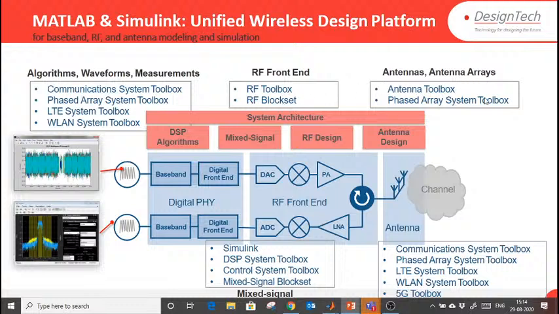For antenna array designing, we have two special toolboxes: the Antenna Toolbox and the Phased Array System Toolbox. For mixed signal, you can use Simulink, DSP, control, and the Mixed-Signal Blockset, which was introduced, I think, in 1998. For communication, phased array, LTE, WLAN, and 5G, there are dedicated toolboxes. The good thing is that you can interface all these toolboxes with each other, and I will show you how. These are the toolboxes you can use to design a complete communication system using MATLAB.